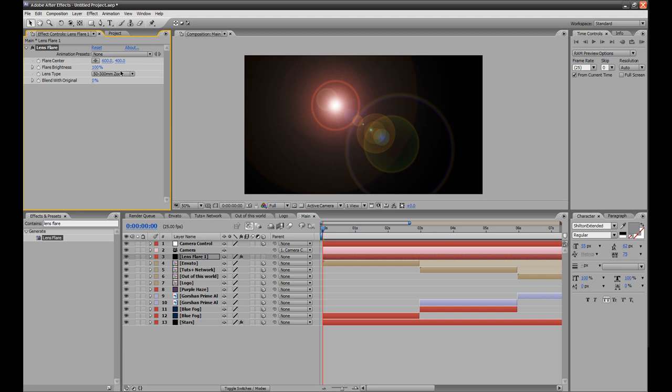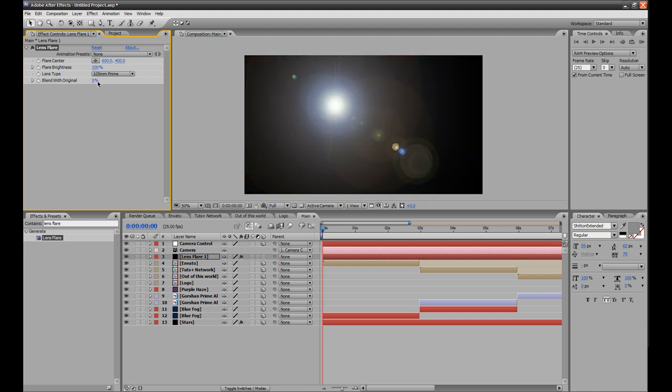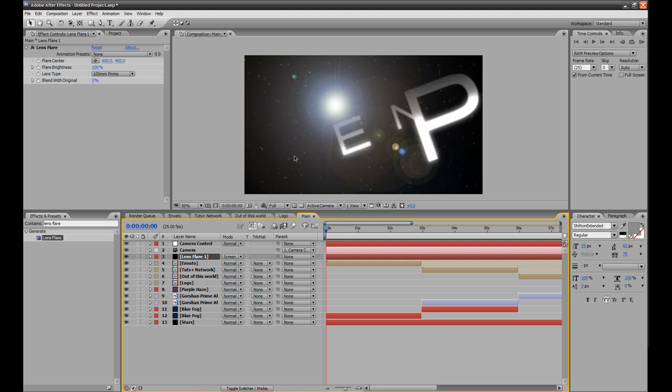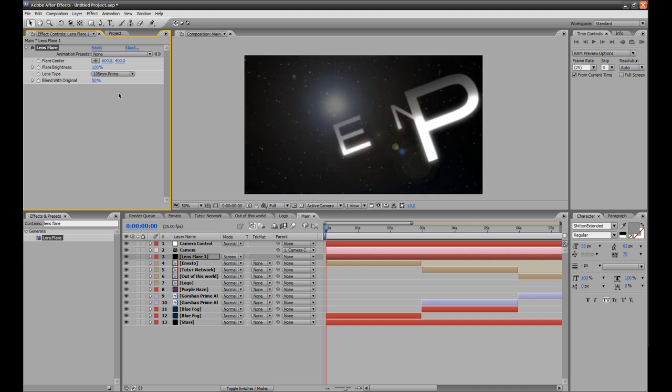Right, which gives us a really nice looking lens flare, and the type we're going to use is 105mm prime. We're going to first of all change the blending mode to screen, which is going to hide any blacks in that layer. We're then going to change blend with original up to 50%, and that'll make our job a little bit easier because it'll hide the flare. And if we press Ctrl Shift H again, we'll be able to see our layer controls.